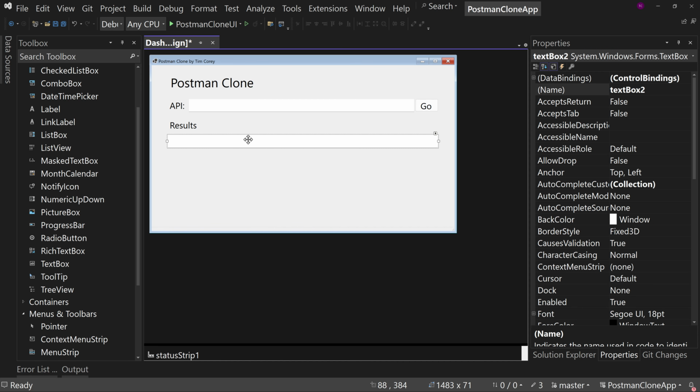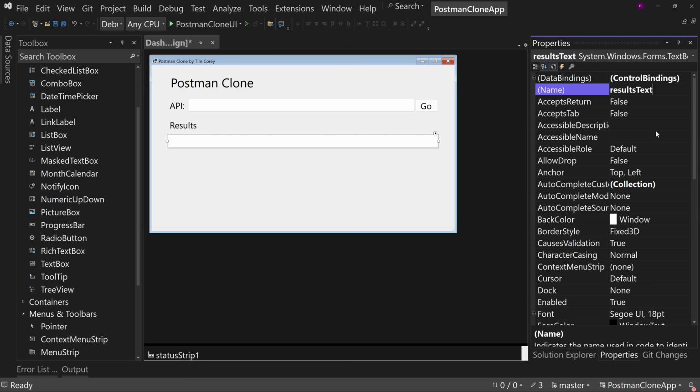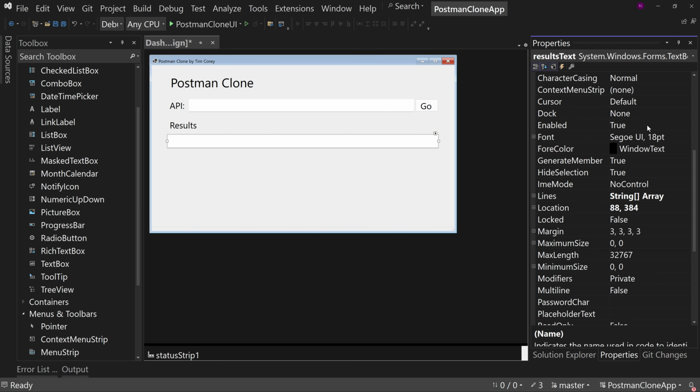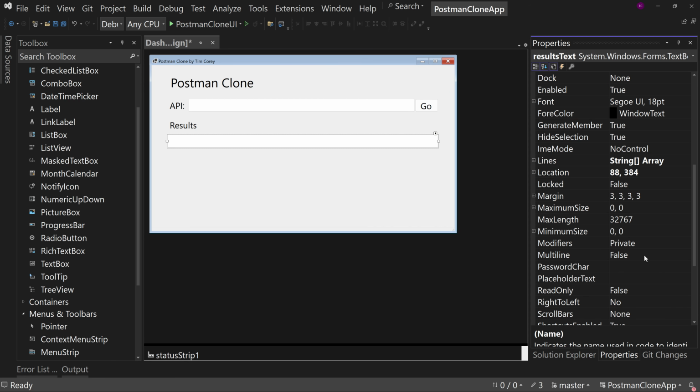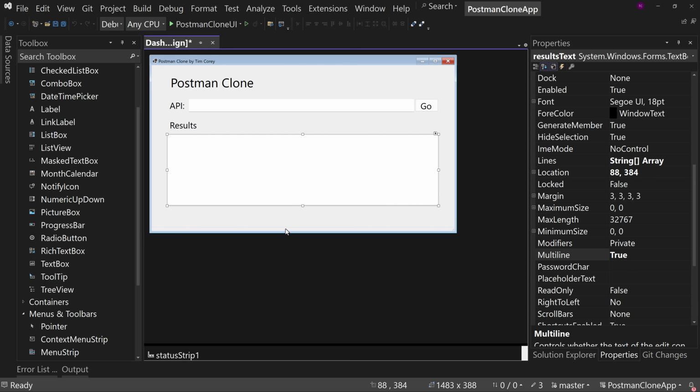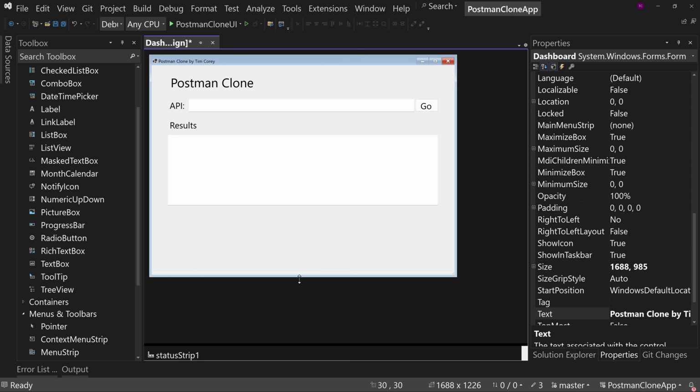And the other thing is we need to change this text box. I almost forgot. So we're going to call this the results window. Or results, yeah, results text is fine. Results text, result window. It's kind of up to you how you do it. We do want to come down here where it says multi-line and change this to true. If you double click on a property, if it's true or false, it will change. Okay, now you can drag this down and let's resize our form a bit.